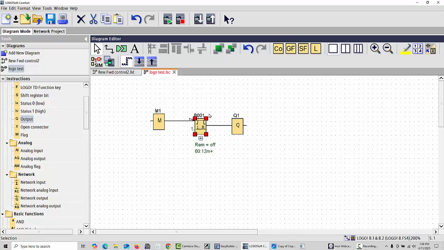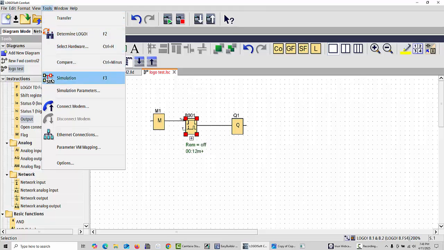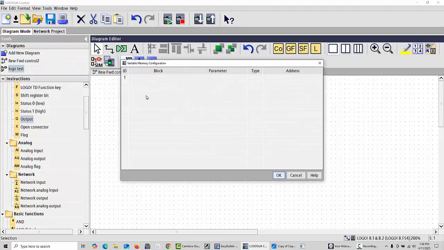So first, when this program is written, after that we will go to the tools and select parameter mapping. Here you have to go. Just click it here. Automatically, whichever timer you used in the PLC will be shown here. And after that, here you have to write the parameters. Whichever parameter you like to take on the HMI, you have to select it here.